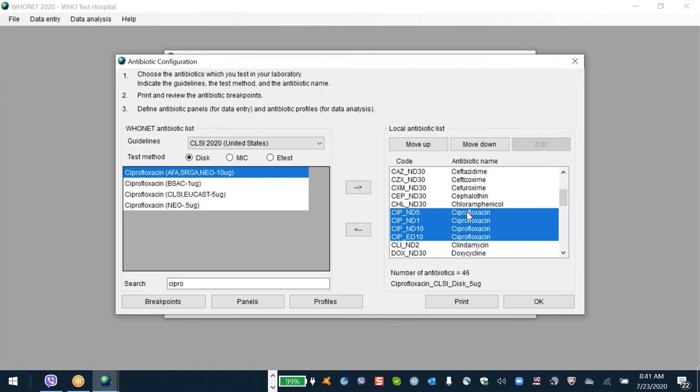Okay, I hope that answers that question. In short, anytime there are no breakpoints, that's a sign this is an invalid test. And there are different ways to know that the breakpoint is invalid. Data entry, you'll see a question mark. Data analysis, you'll see a question mark. The WHONET standard report will tell you there are no breakpoints.